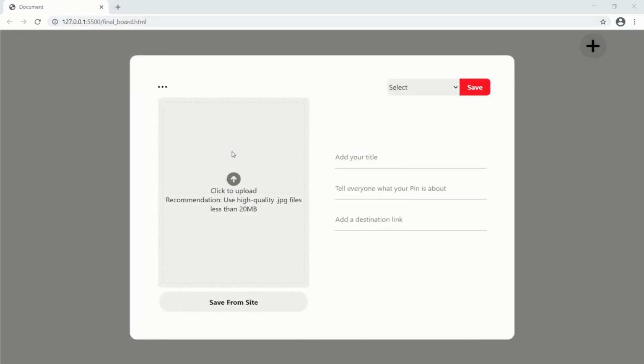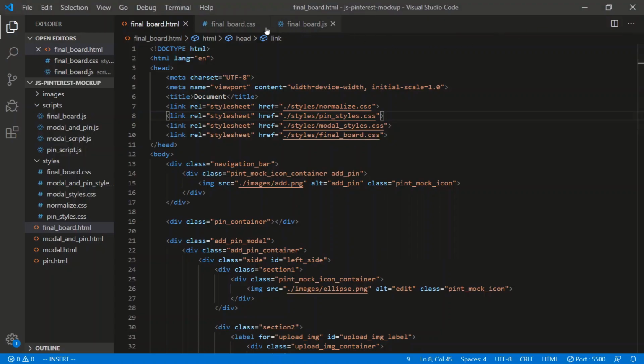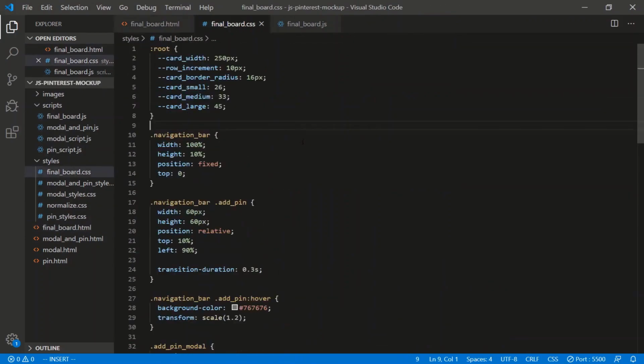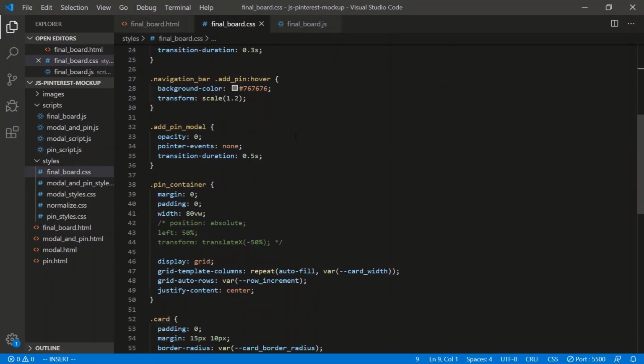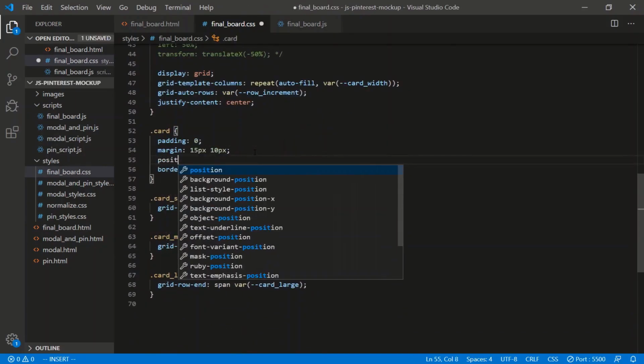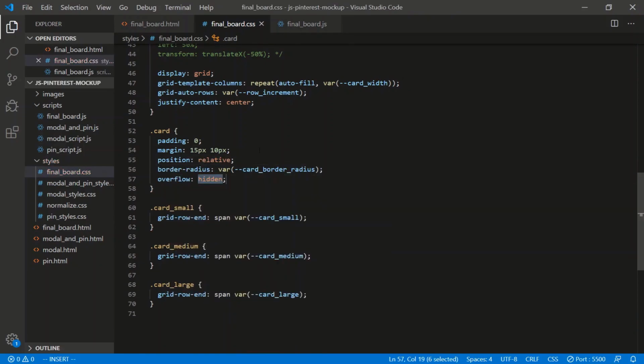Let's go back. F5. Let's do this one right here. Medium, save. And it's still screwing up. Why is that? So the card, pin styles: width, height, border radius, position, overflow. And the card we have for the actual layout. Where is it? There we go. So let's do a position of relative. And we'll do an overflow of hidden. That should work. Let's go back.